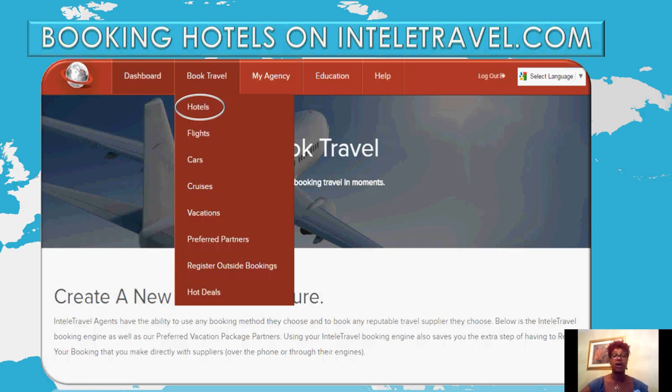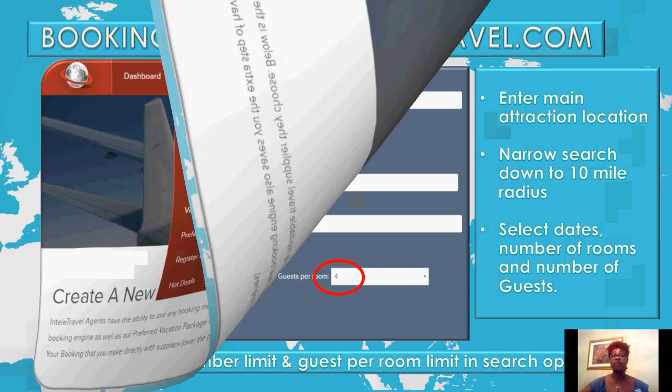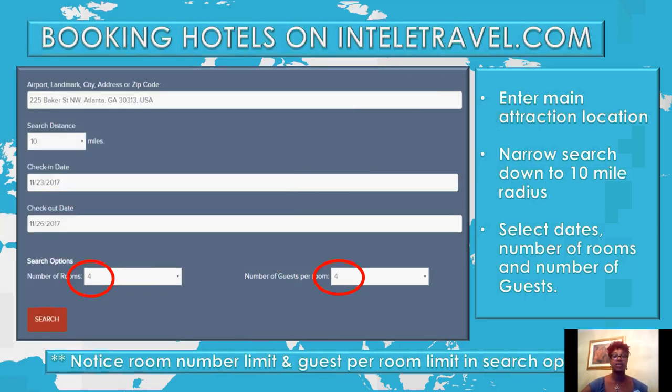Booking hotels on INTELETRAVEL. Really easy, very simple, guys. I think that we should definitely utilize it more. The number of rooms that we can book on the INTELETRAVEL back office is 4 rooms. And of course, naturally, with any hotel room, guys, 4 people per room. You cannot go any higher than 4 people per room. It's a fire hazard, okay?